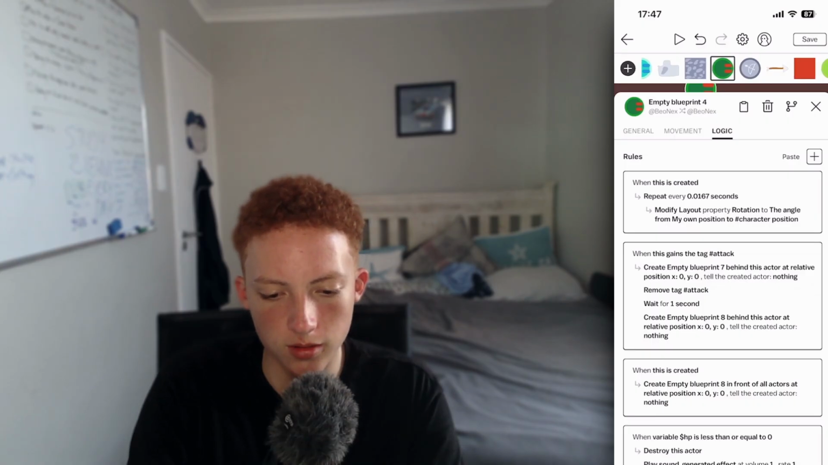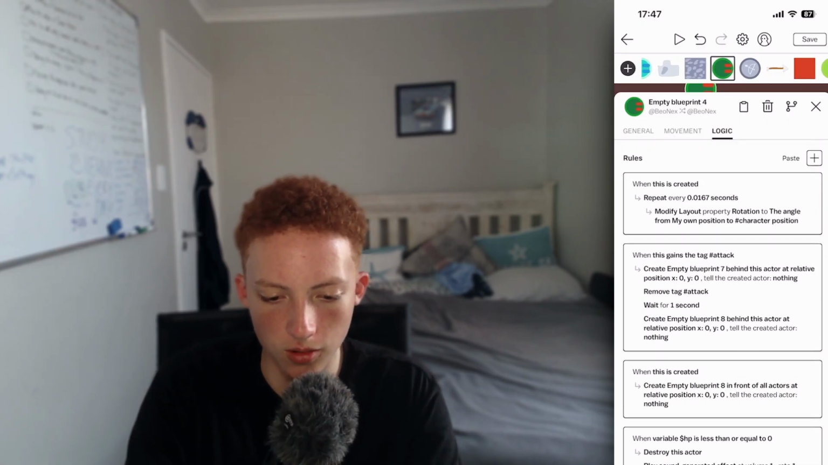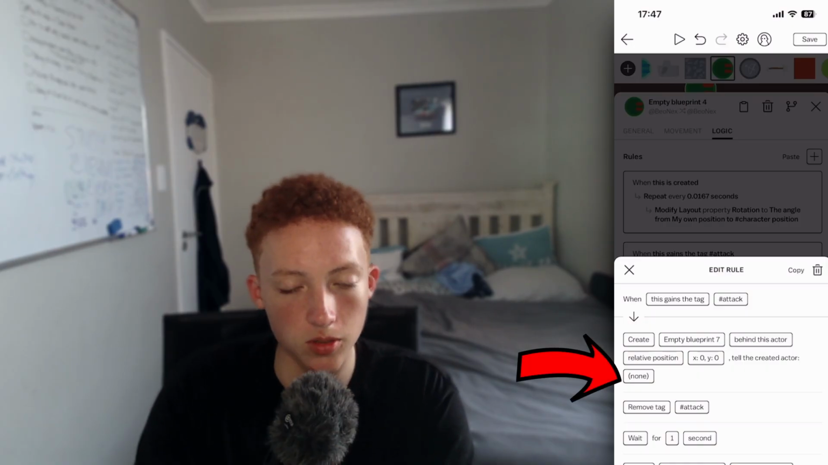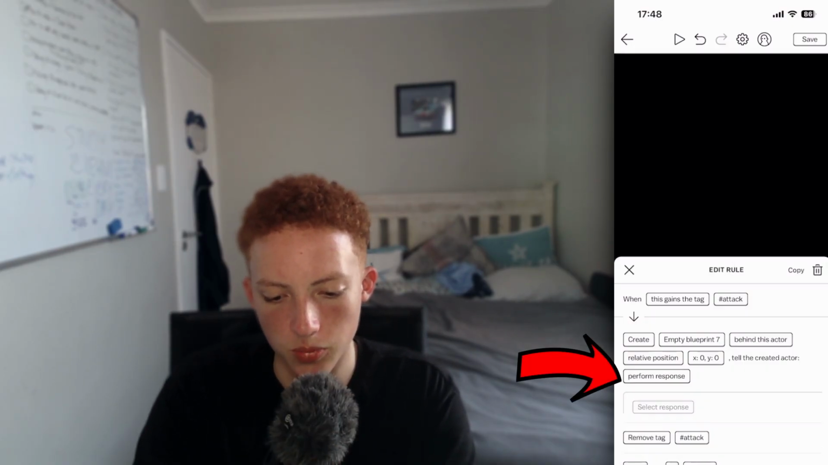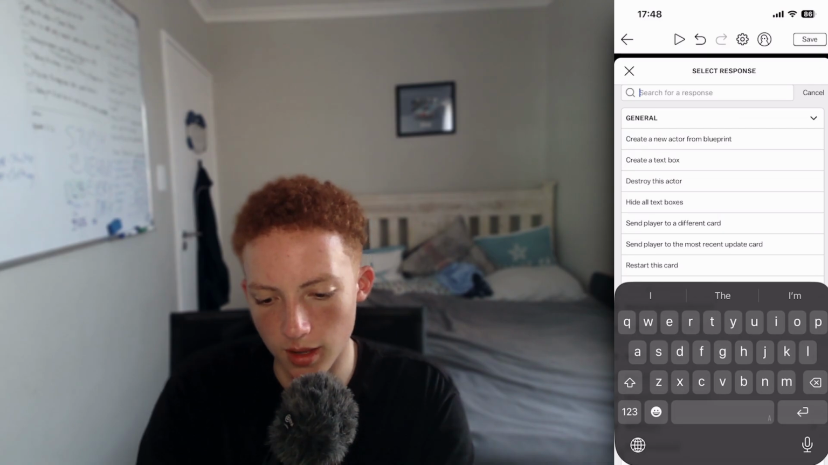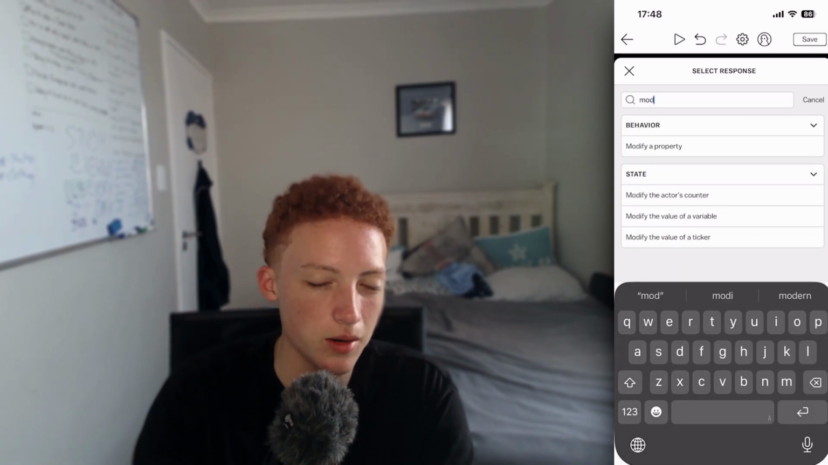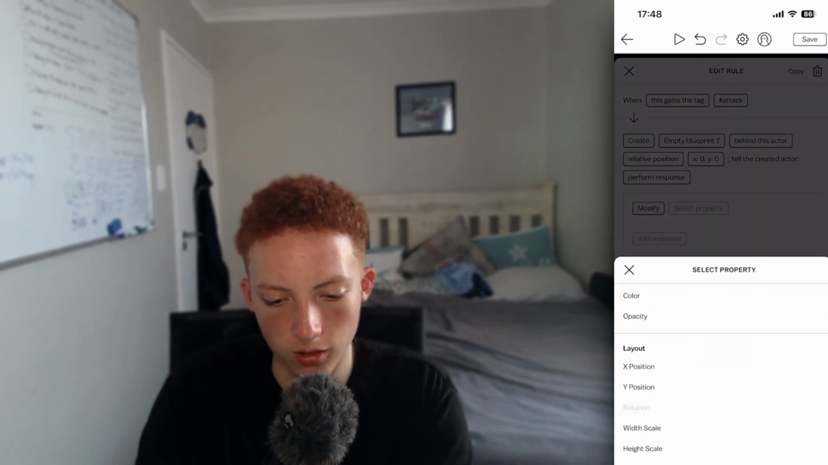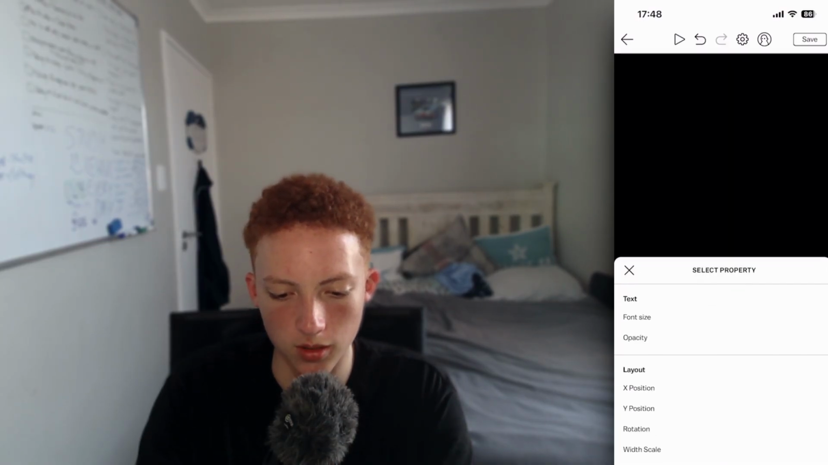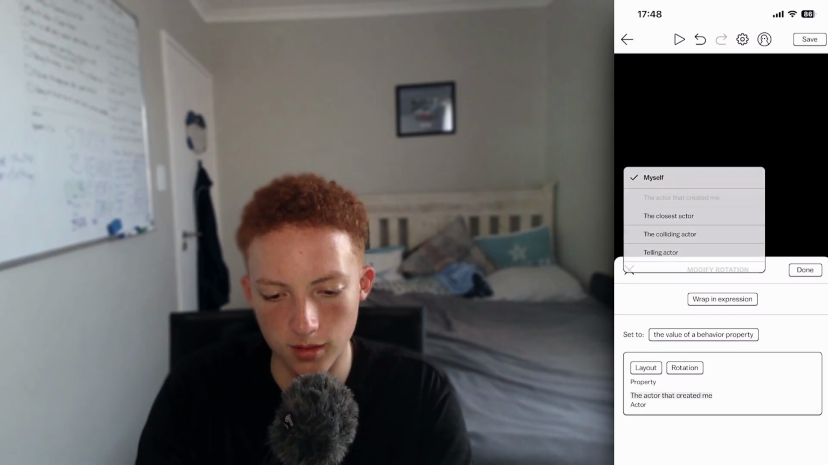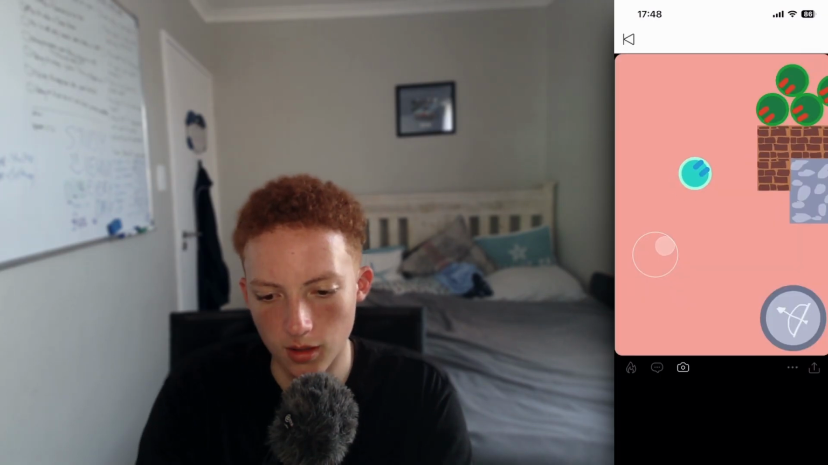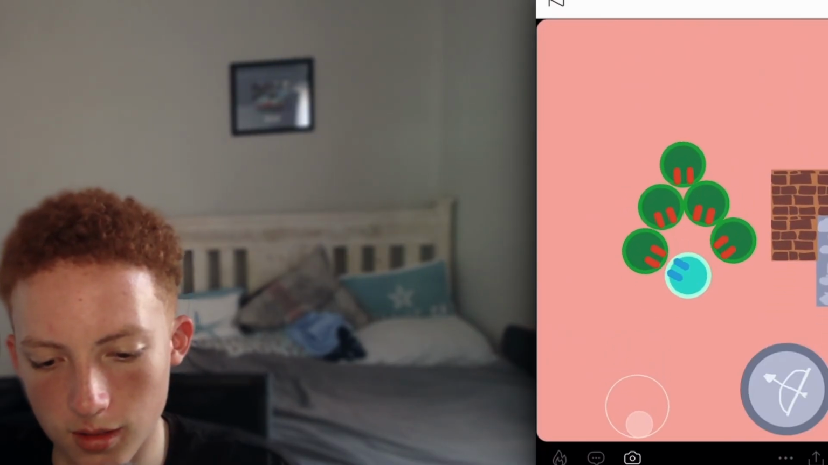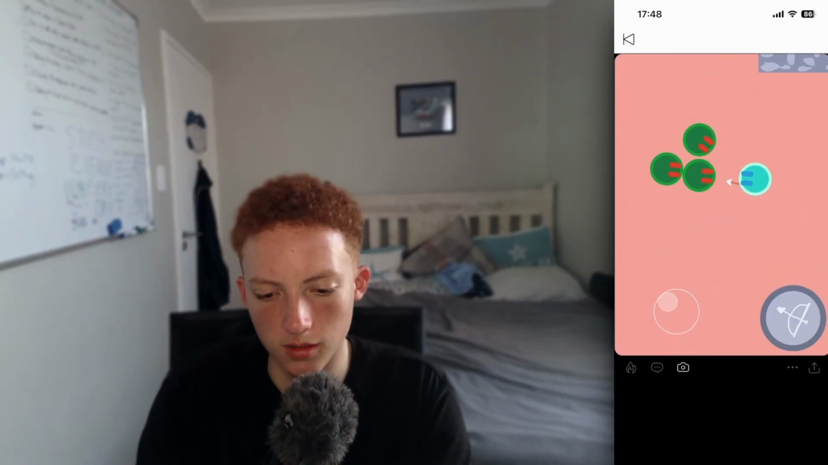But what I forgot to do is go on the enemy and say when it receives a tag, it's going to, under here where it says MT blueprint 7, you're going to press on none here, perform response, and then you're going to say this is the attack. So it's going to want to go in the same rotation that the enemy is facing. You're going to say modify property rotation to the behavior property of the rotation of the actor that created me. So let's try that again now. Here are the enemies, then they create an attack in the same direction as the character, and the character can attack the enemies and kill them.